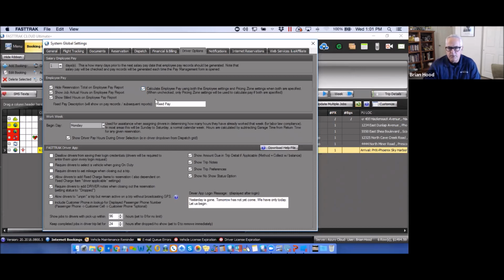Calculate employee pay using both the employee settings and pricing zone settings when both are specified. This will get addressed in detail in both the driver pay webinar as well as our pricing webinar. It is just a method to allow you to calculate pay two different ways based upon your setup for your fixed point-to-point pricing as well as hourly pricing. It lets you change the label there.